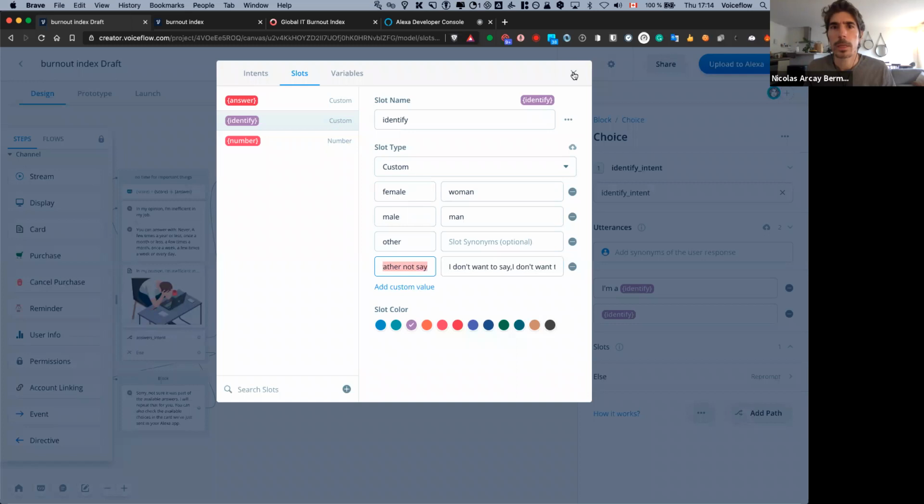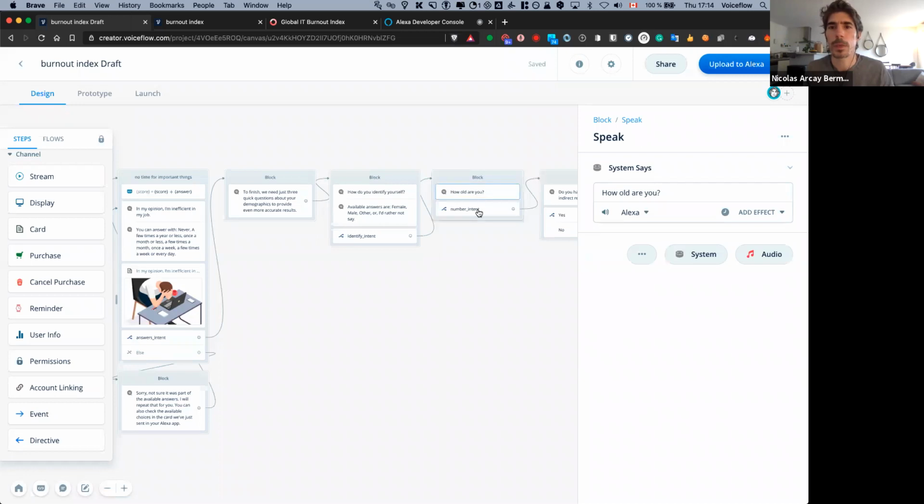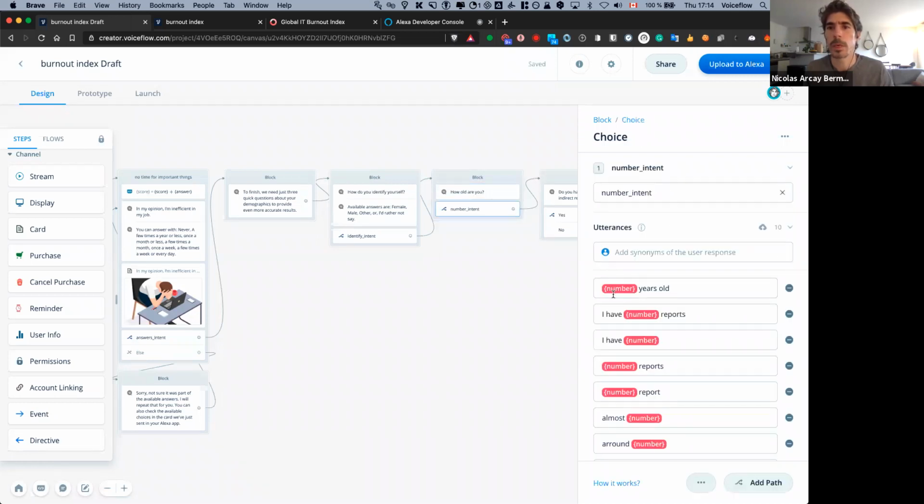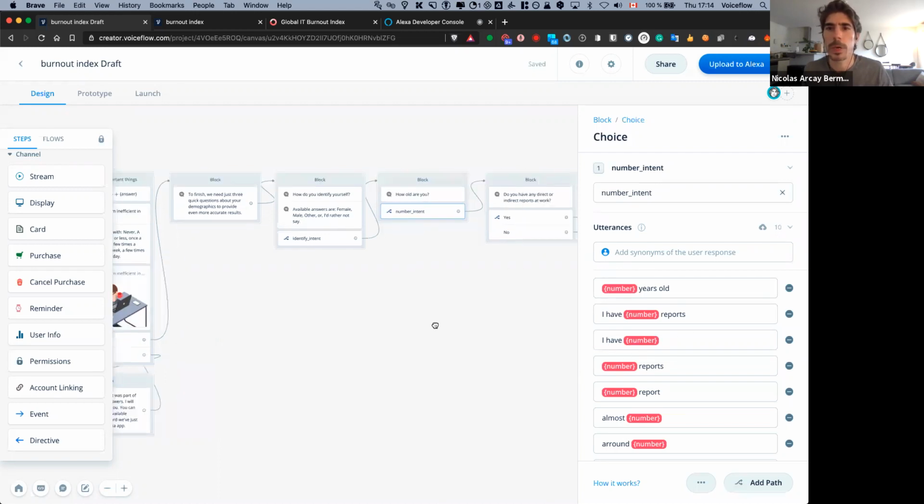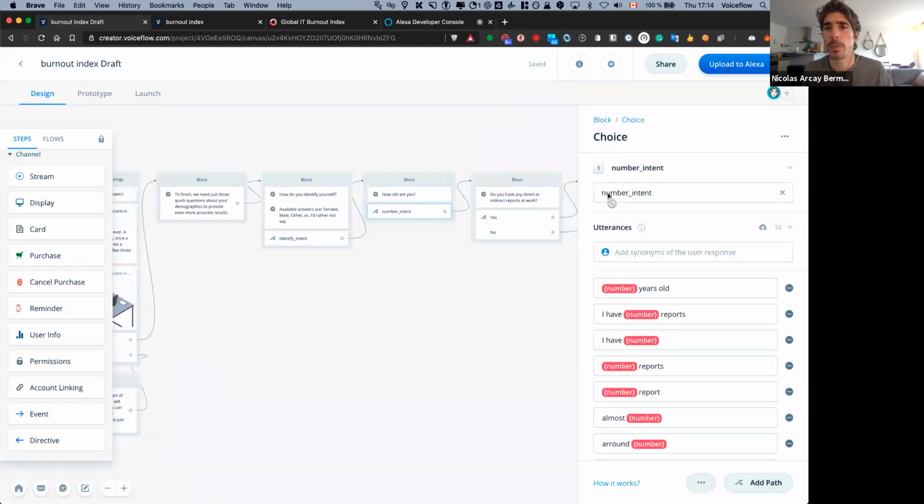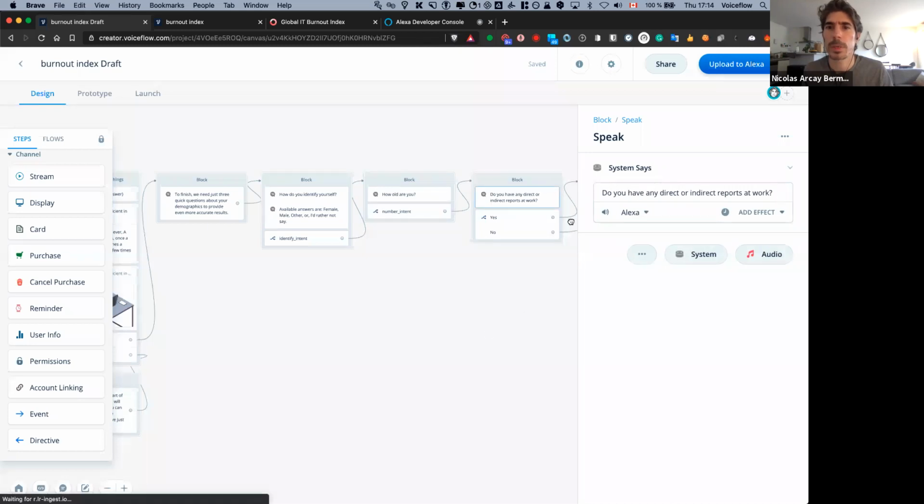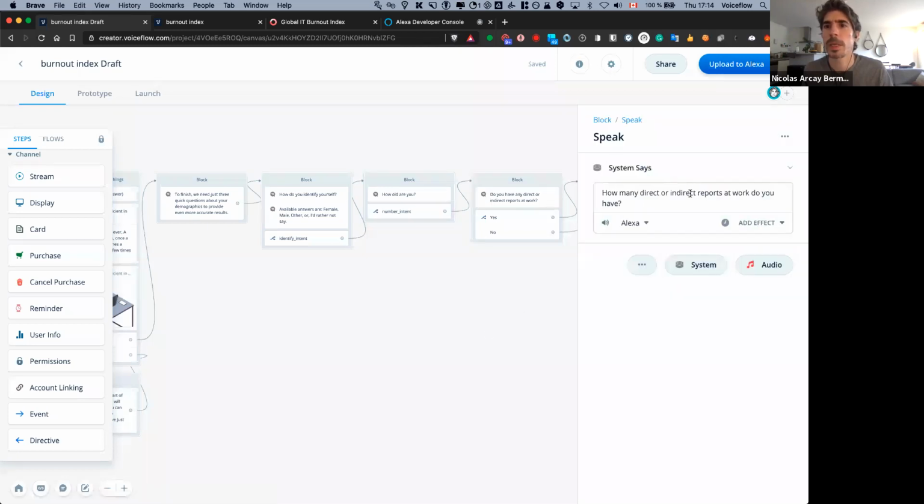The last slot we are using is for the age. So how old are you? Number intent. And we are using number, years old. So whatever age it is. I have reports, that's for the next one. Here, basically, we are using the same intent. So that's why it's called number and not age, because we are also using that intent for this question. Do you have any direct or indirect report? Actually, that's this one. How many direct or indirect reports at your work do you have?